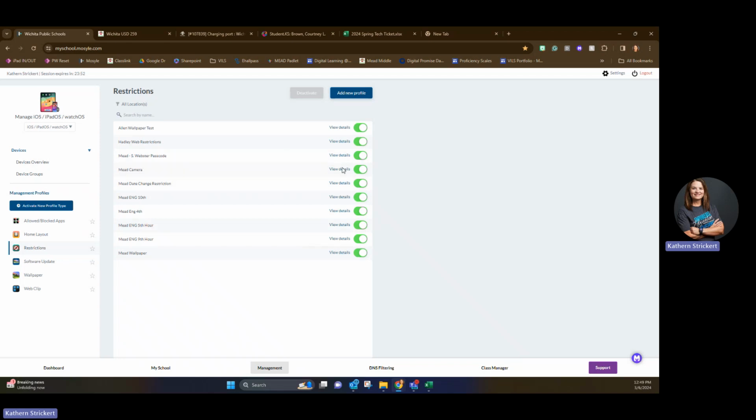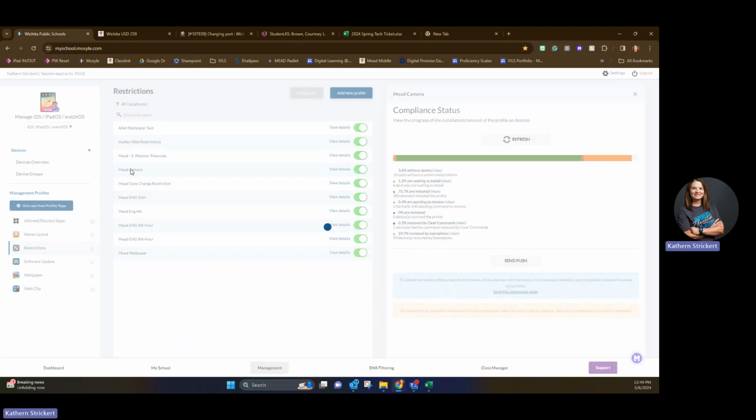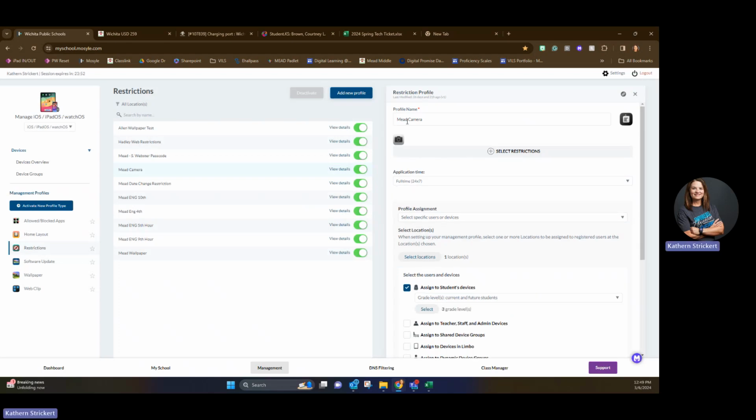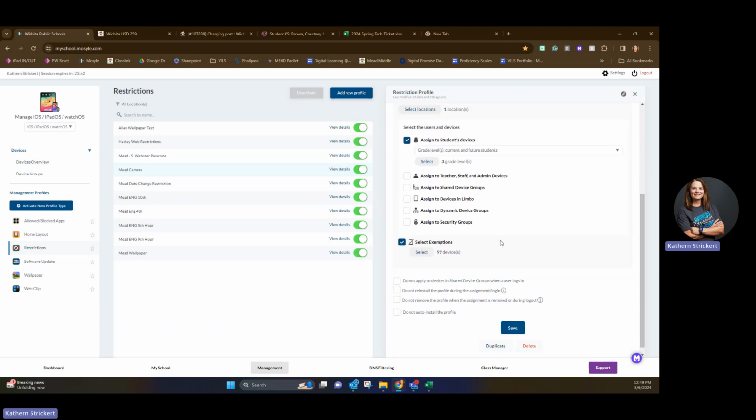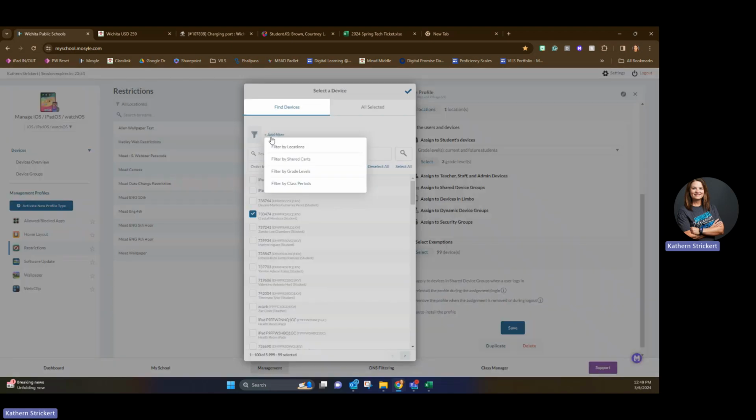Okay. So in my whole school one, I did, whoops, hold on, let me get over here. I set it up the same way. I restricted, so you're not allowed to have the camera app all the time. Same thing, same students, same grade levels, but here under select exemptions, if you click select there, you can do this by class periods. And so I just put the class code in and selected those kids that are assigned to that class code. And those kiddos are exempted from this profile.